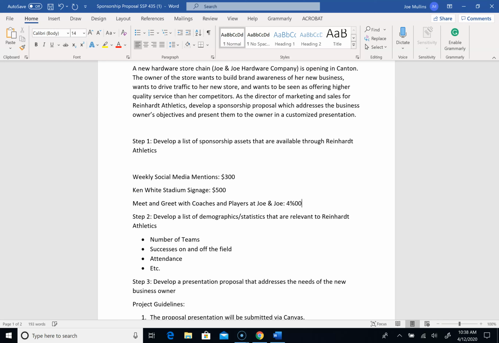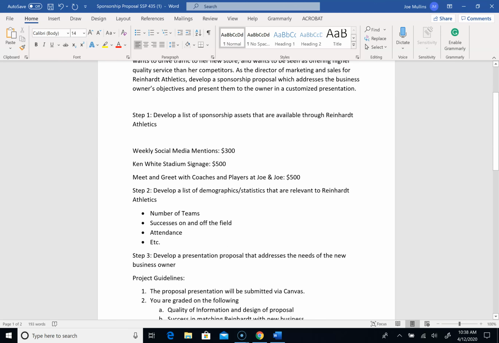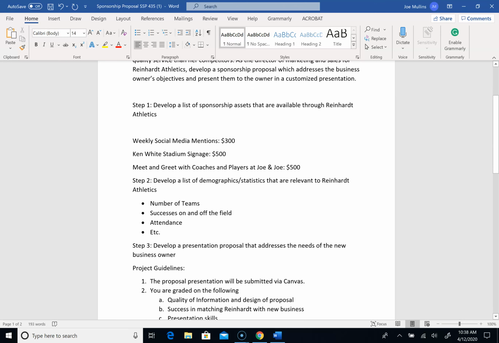So you're going to develop a list of prospective assets and how much they're worth. That's the first part. You want to just have a couple of slides that list them, with pictures and graphics of things that are available.